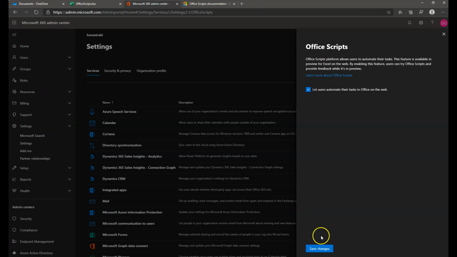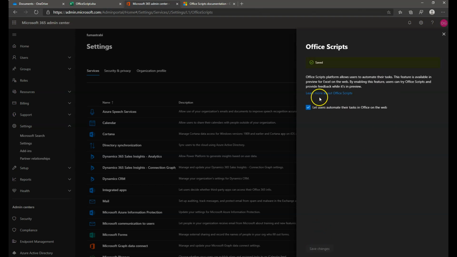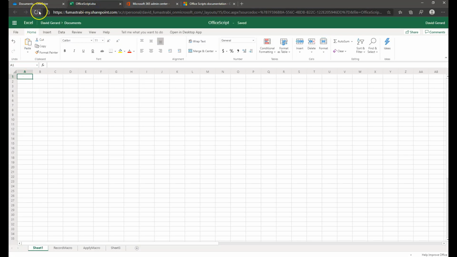Okay, so let's activate it, save changes. And once it is saved, we can go back to Excel and refresh that page. And it's going to appear between the View tab and the Help tab.